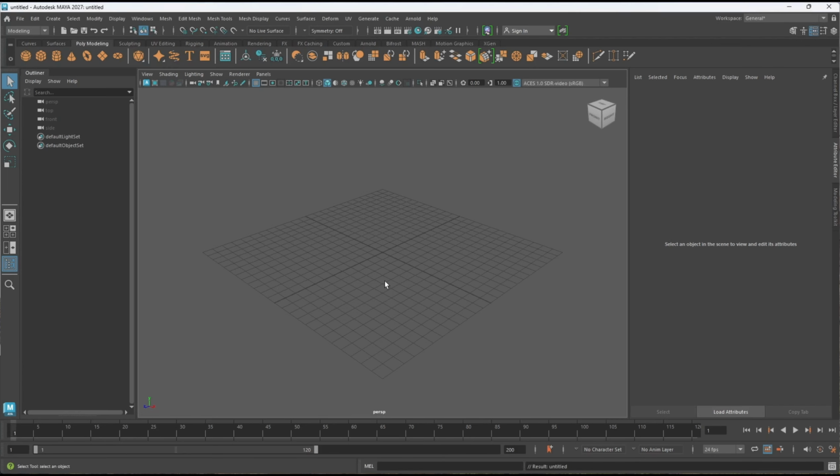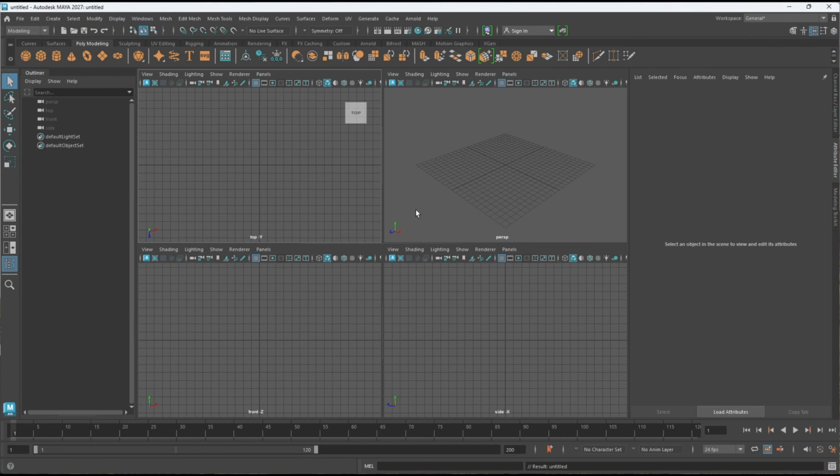Hello everyone, today we are going to learn a basic Autodesk Maya tutorial: how to add a reference image. If you want to add a reference image, first go to the front view. Press the space button to move into the four-view layout, then go to the front view to add the reference in this front view.